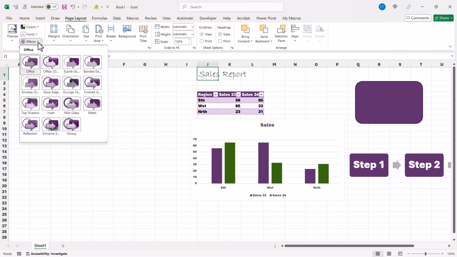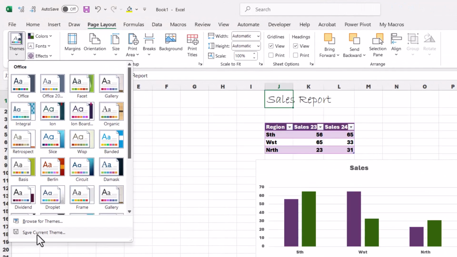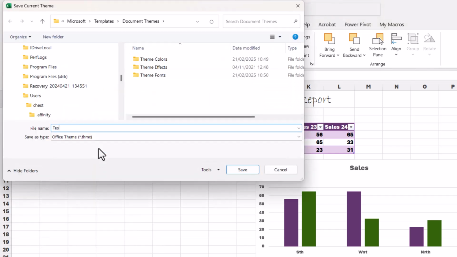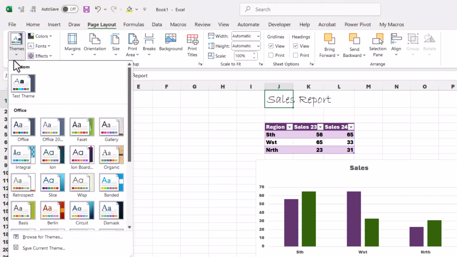Now effects, if I just hover over these, you can see it subtly affects specifically the shapes and the SmartArt. I'm not going to bother with that with my theme. So what I'm going to do is go to Themes here, and then I'm going to save the current theme. So I'll call this Test Theme, and I'll click on Save. So that now is a theme that is available in Excel for any workbook. But if we want to set it as the default theme that's used when we create a new workbook, we have to go one step further.